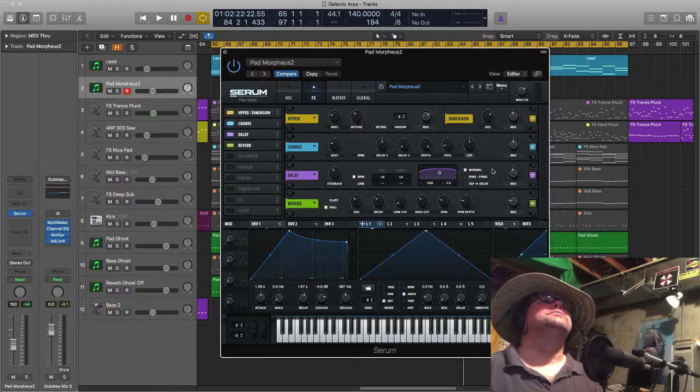And then for the reverb, size, you can just tweak it up about 40%. Decay, you can leave that default. Low cut, don't need that. High cut, you just turn that up halfway. Damping, you can just leave that as default.